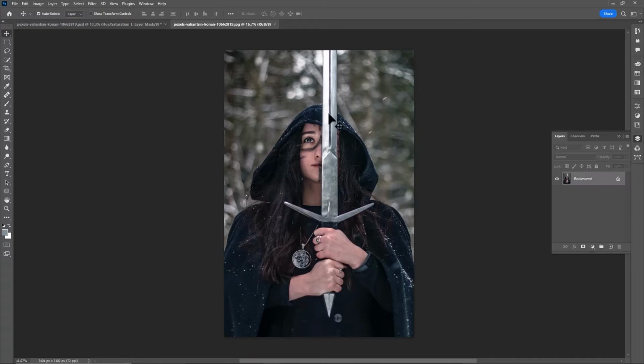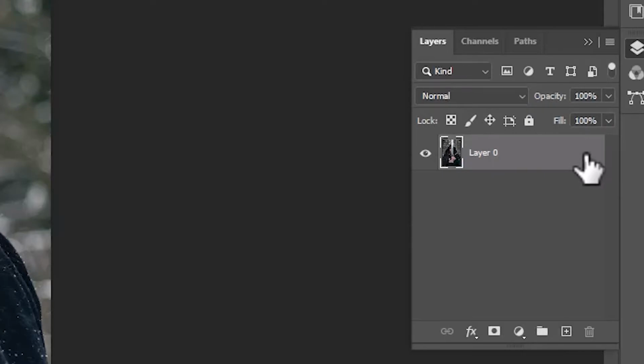This is the image that I'm gonna use in my tutorial. You can download this image by clicking the link in the description. After that, open it in Photoshop, unlock this layer and duplicate this layer by pressing Ctrl+J.